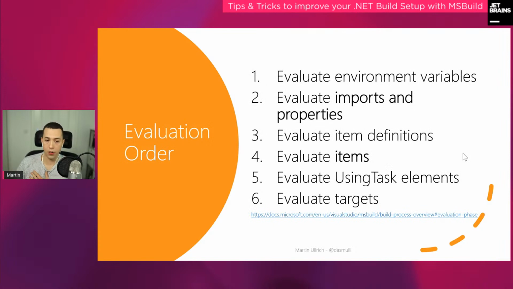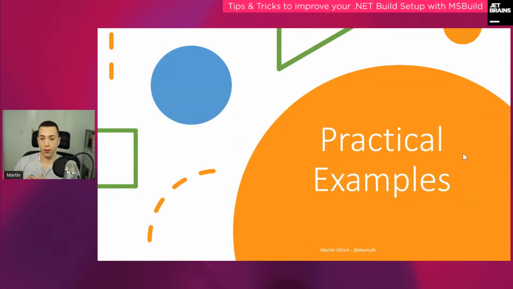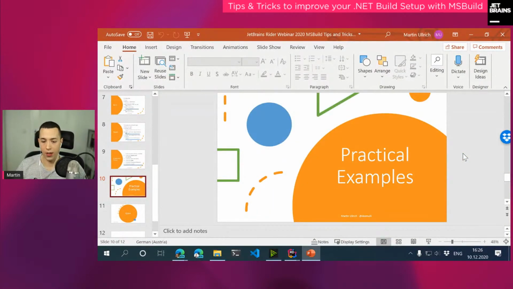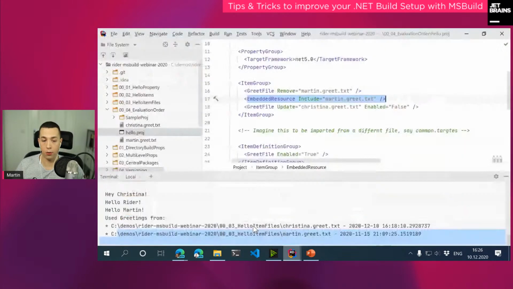And of course, the evaluation order is defined as such. The main takeaway is that all properties, and also imports, if you want to take things from other files, are evaluated before items. It's just the main thing to keep in mind there. So with that, I want to put this knowledge into use and show you a few practical examples for customizations that are either interesting to see or really good to know to use in your next project.